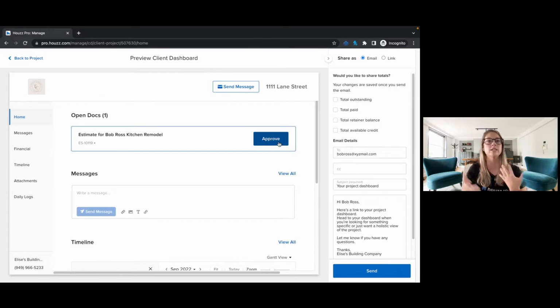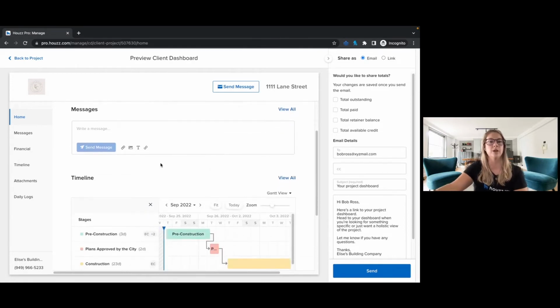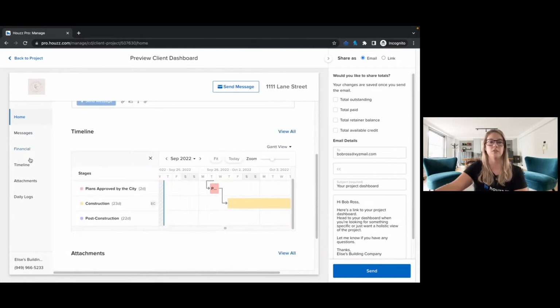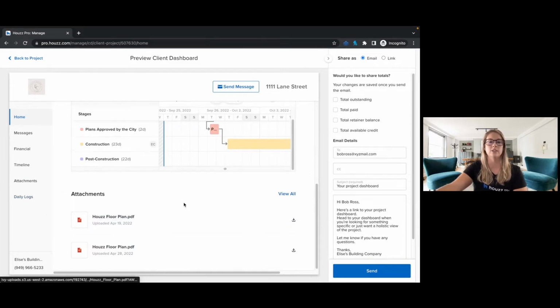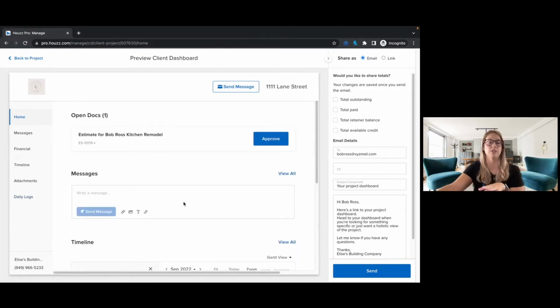So you're not wasting time waiting for those things, and they can do that in a digital world. Timeline is here as well. Again, each of these sections has their own little menu on the left. Any attachments, these are some takeoffs that I've done for this client, and then daily logs. So again, this is just a preview of what this looks like.